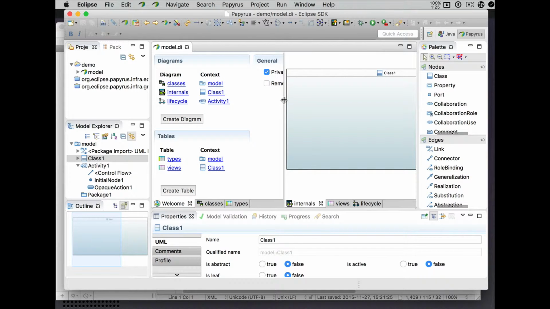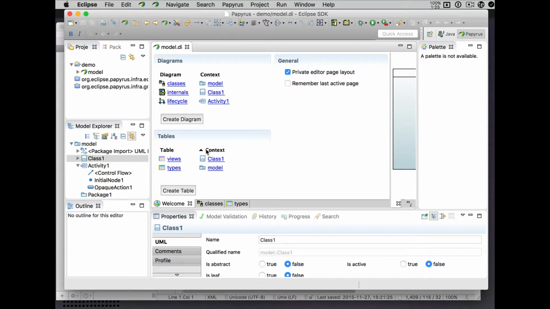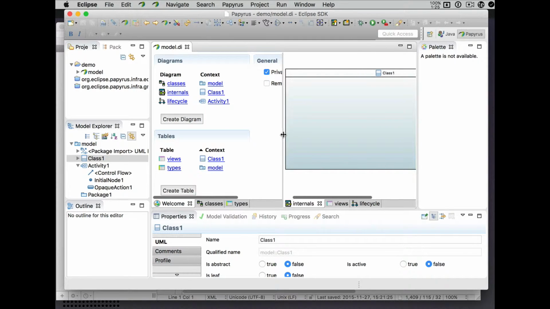So as we saw before, we're working on this new welcome page for the model editor. We saw already the diagrams, the list of diagrams there. We also have a list of tables now. That's great. And the new thing to look at today is some options for how to manage the storage of the layout information for the editor.